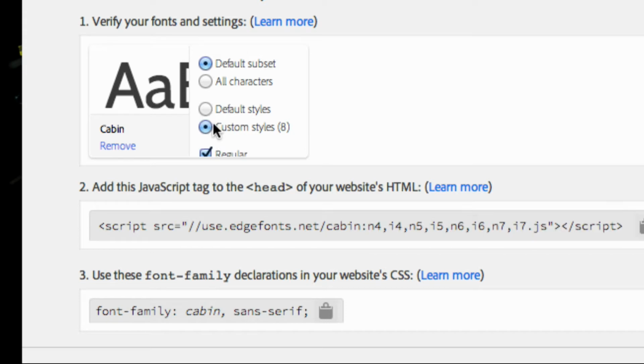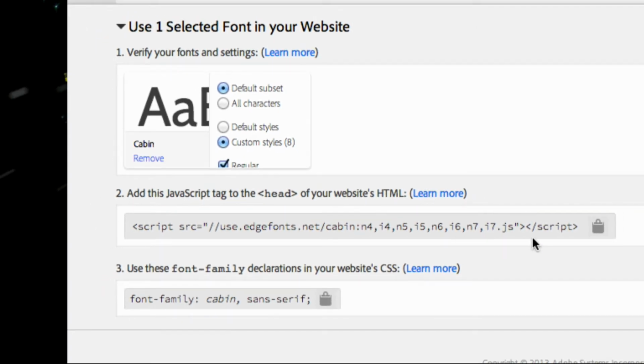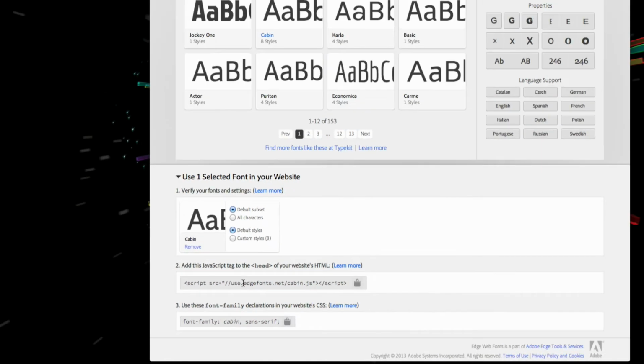And notice, as I make the changes, the code here, so the JavaScript code that we need to include changes dynamically. Okay, so as I turn these on and off, then the variations here are automatically changed for me. So this will automatically generate the JavaScript, but it'll also generate the CSS for me as well for including this Cabin typeface. And that's all you need to do. Copy that into your HTML pages, and you are good to go.